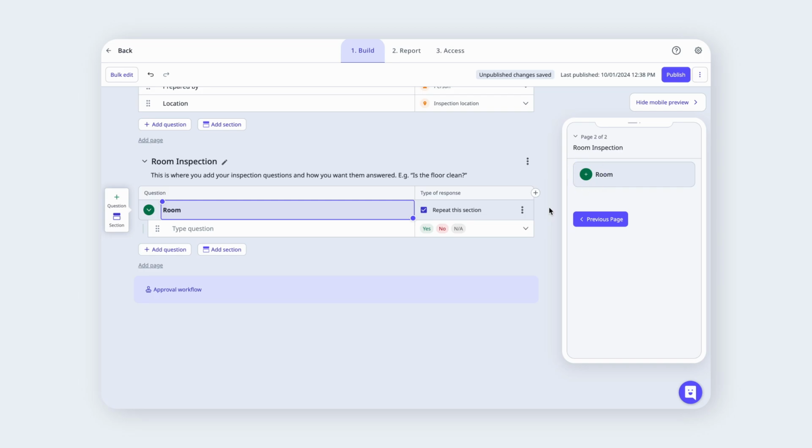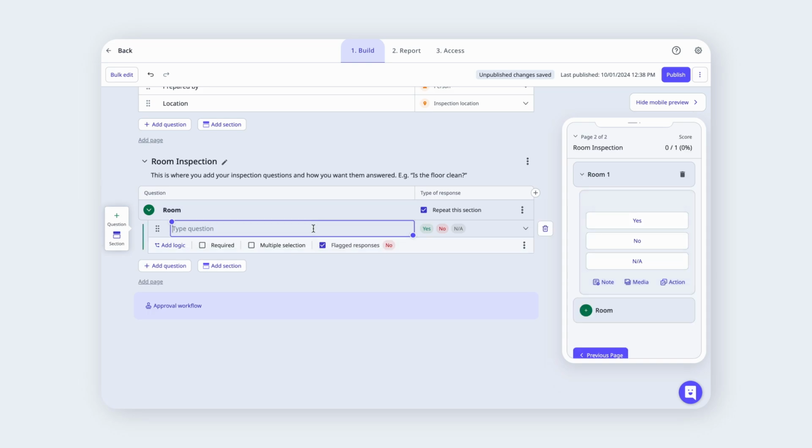Double-click the empty question field and type in your question. If you'd like to use a different response type, click here. Then simply hit Enter on your keyboard to quickly add your remaining questions.